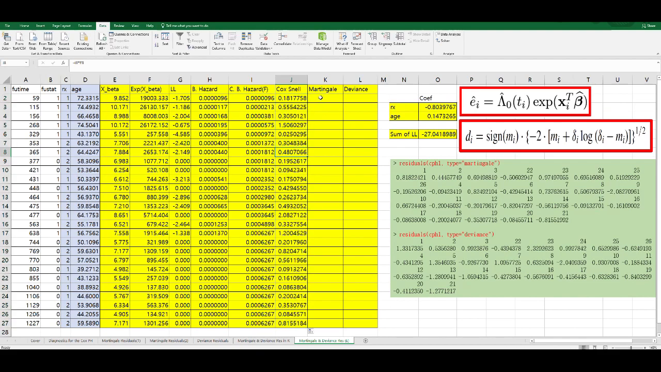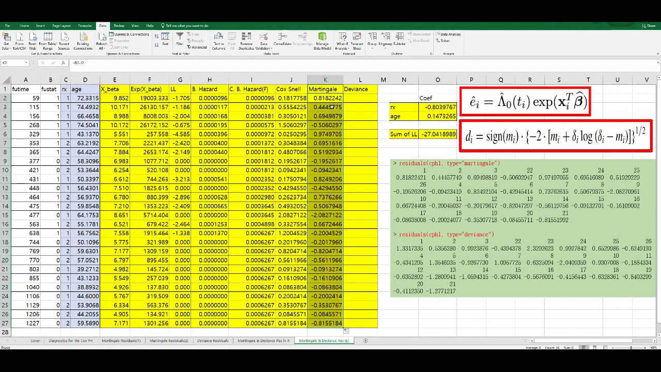Then the martingale residual is actually the event, if you use that, minus Cox-Snell. These are the same as our output.